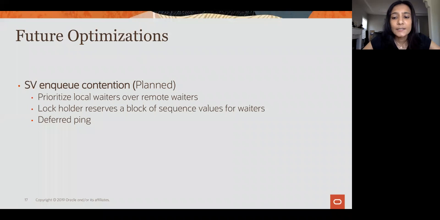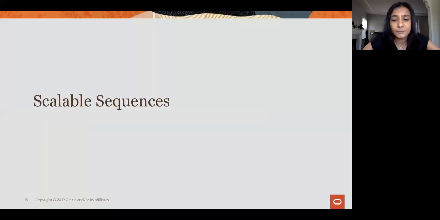We're hoping to find interesting solutions to further bring this down, and we're in the process of working this out. Some of the ideas that we are considering are prioritizing local waiters over remote waiters, and maybe having one lock holder reserve a block of sequences and values and distribute them among waiters. Another idea that we've discussed is deferred ping, which is a pretty popular buffer cache algorithm, and we're planning to do something similar for ordered sequences as well.